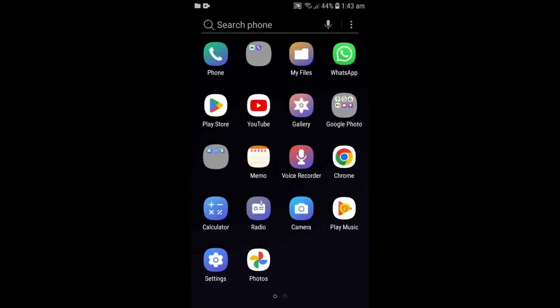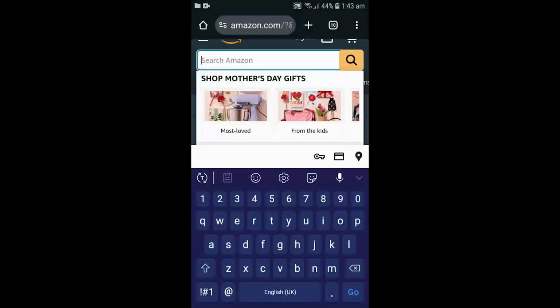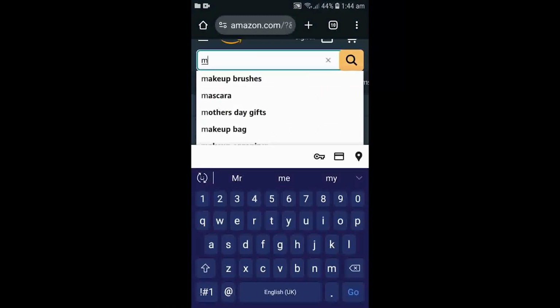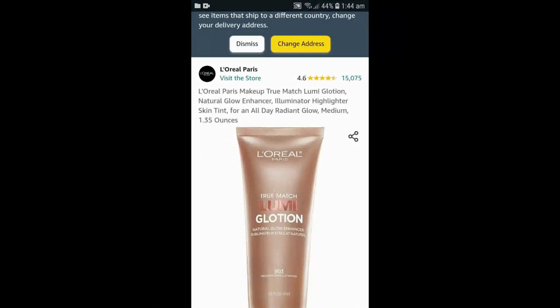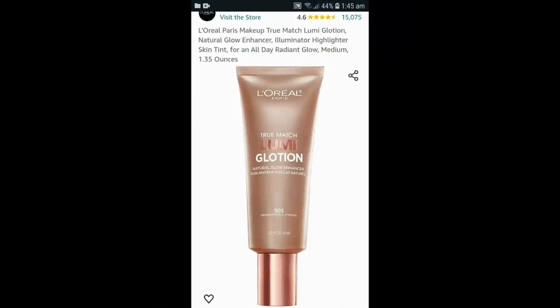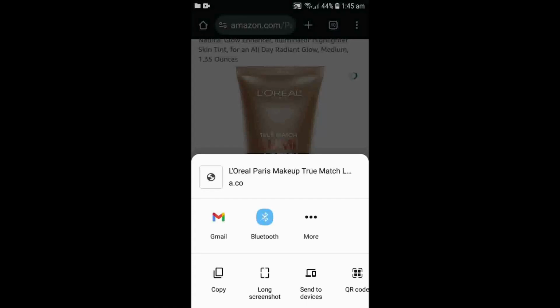So first of all guys, what we have to do is we have to go on Amazon. Here we will search what we want to add in our TikTok account. I want to add something in makeup. So this is the product I want to link in my account. We will hit on share button. And from here we will copy its link.